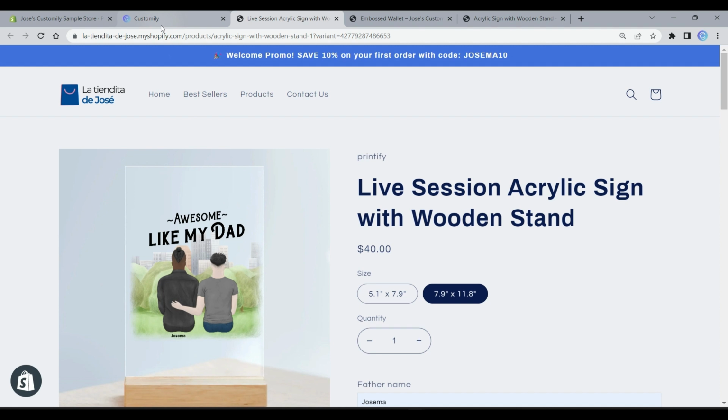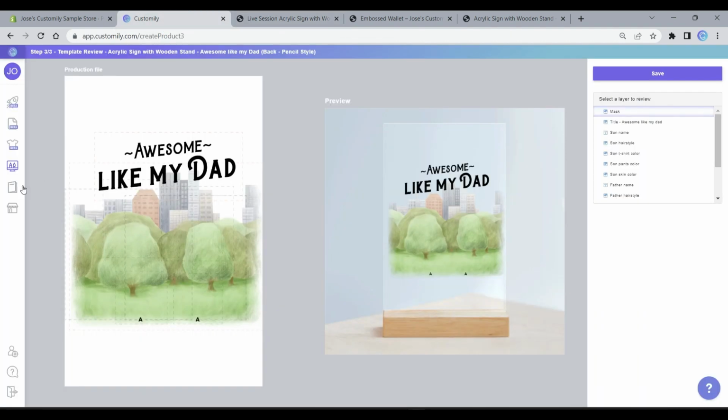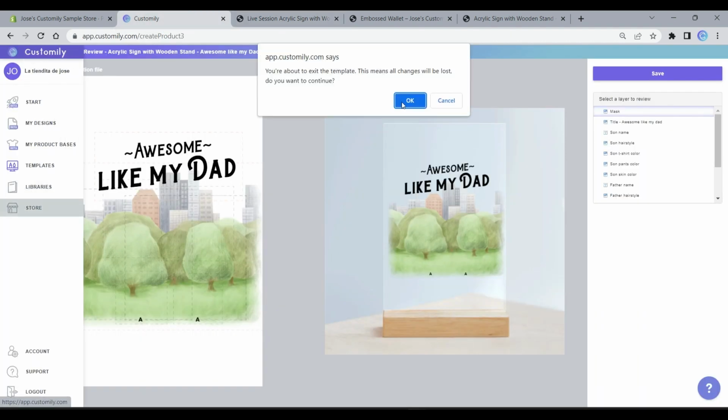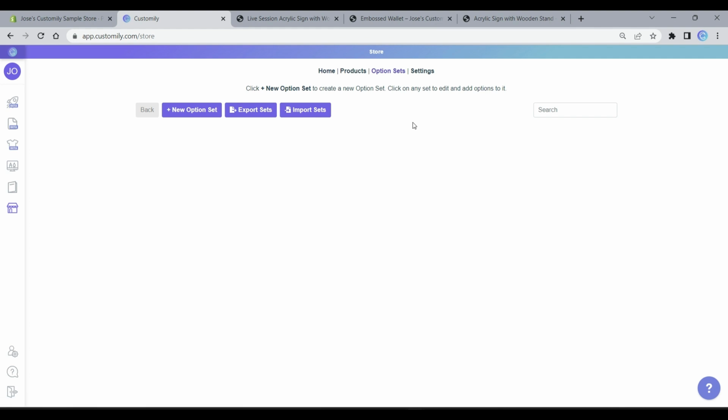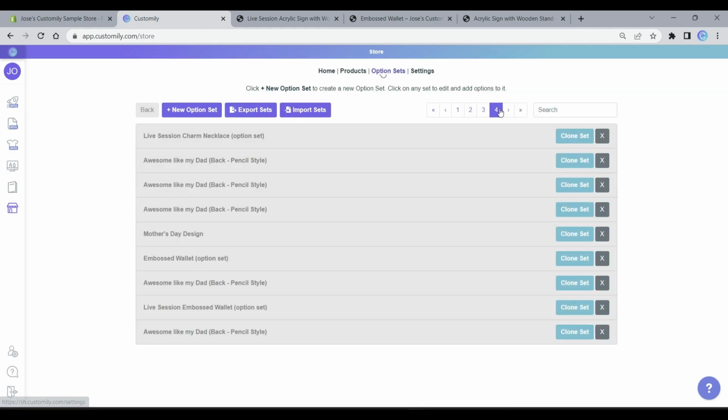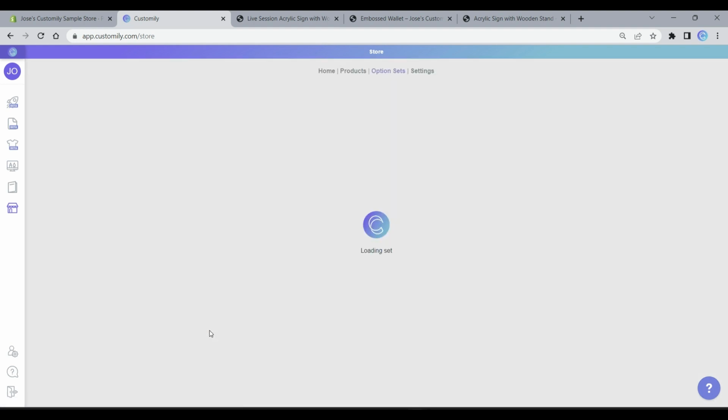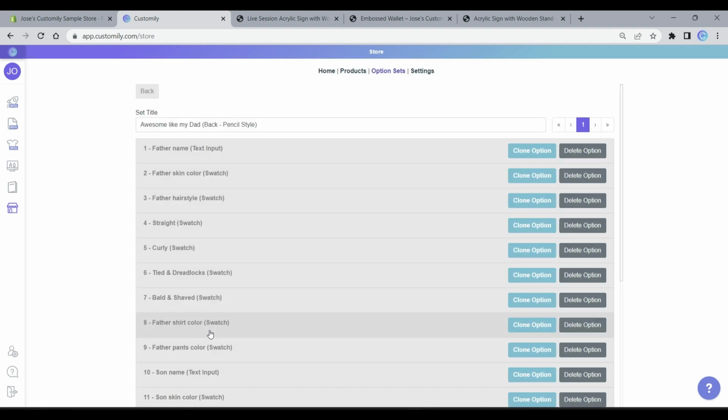At the same time, Customily created the template, but it also created the options. So the same options that you were able to edit later after creation, you can browse for them on the store section, go to option sets or create options, find them probably on the last page here. The awesome like my dad. These are the options that Customily picked from the design and created for this unique product.